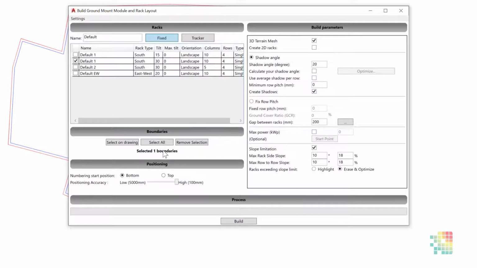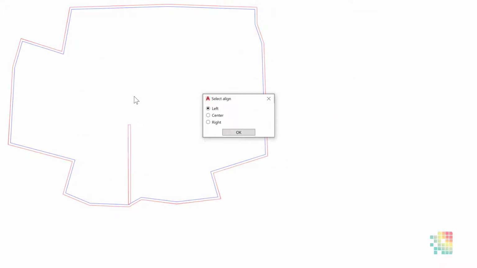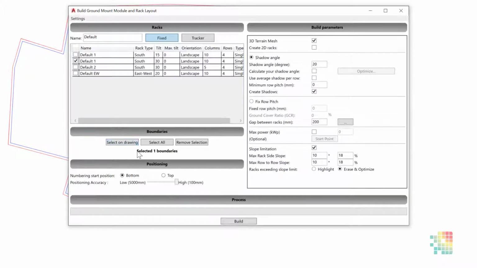We can select which boundary will have the set properties. Click on Select on Drawing button, then pick a point inside the boundary you wish to select. In the pop-up window, tick the alignment type you prefer for the selected boundary and click OK. Repeat the two previous steps until you select all the boundaries you wish, and press Enter or Space. The info of how many boundaries are selected will be displayed beneath the buttons.